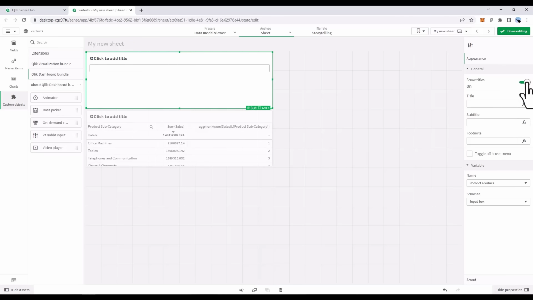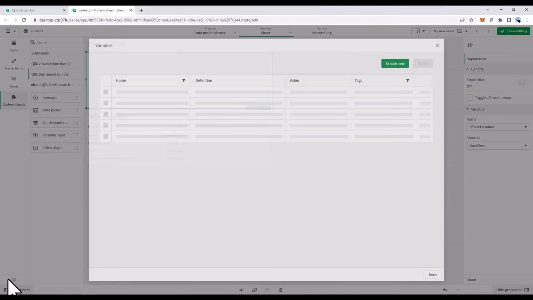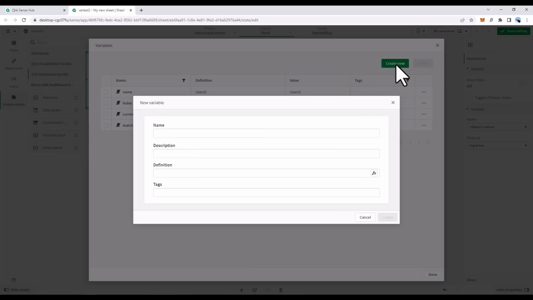To hold the slider's value, we will create a new variable using the Variables dialog. Open the Variables dialog and click Create New. Set the name as VTopLimit. Then, for its definition, we will place a value of 1 as the placeholder.